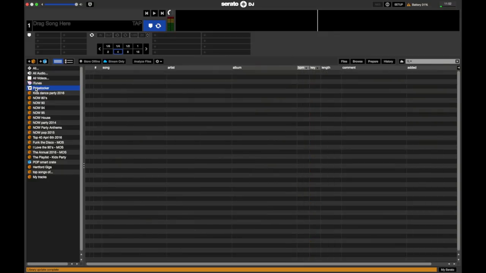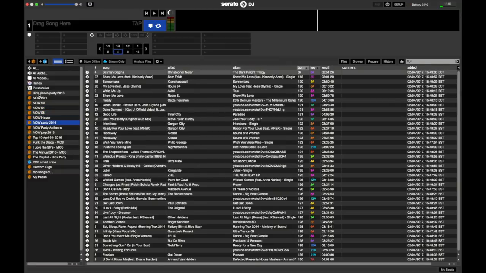So as you can see here, I have some of my Serato crates and my iTunes library showing.